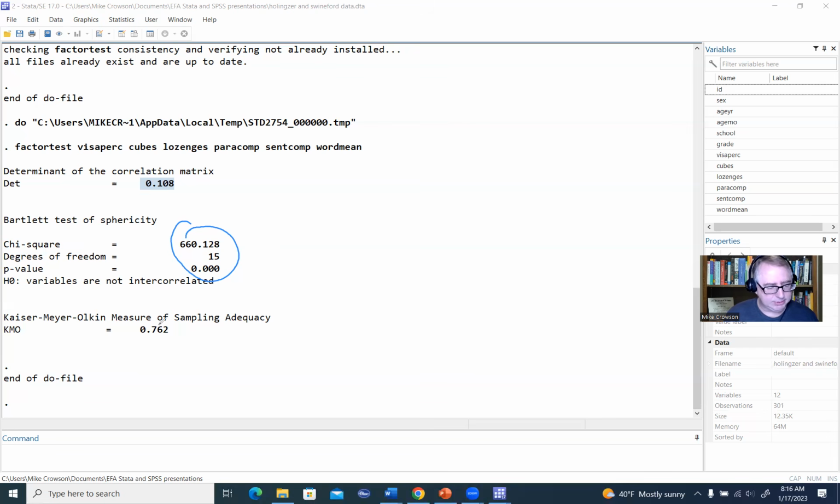The last index that we have down here is the Kaiser-Meyer-Olkin measure of sampling adequacy. You'll see this referred to as the KMO measure. And so this is just another way that we can make a determination that it makes sense to carry out our factor analysis. So without getting into all the details, there are various rules of thumb for evaluating the factorability of a matrix using this index.